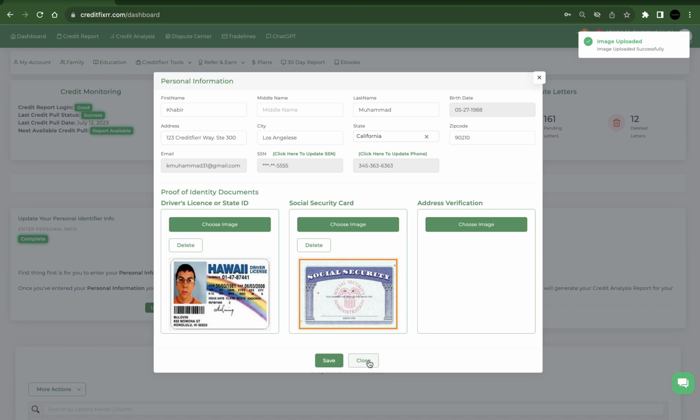Now you won't ever have to upload or copy and paste your personal identity documents, so your proof of identity documents, into your dispute letters. Creditfixrr is going to automatically handle that for you in your dispute letters, okay?